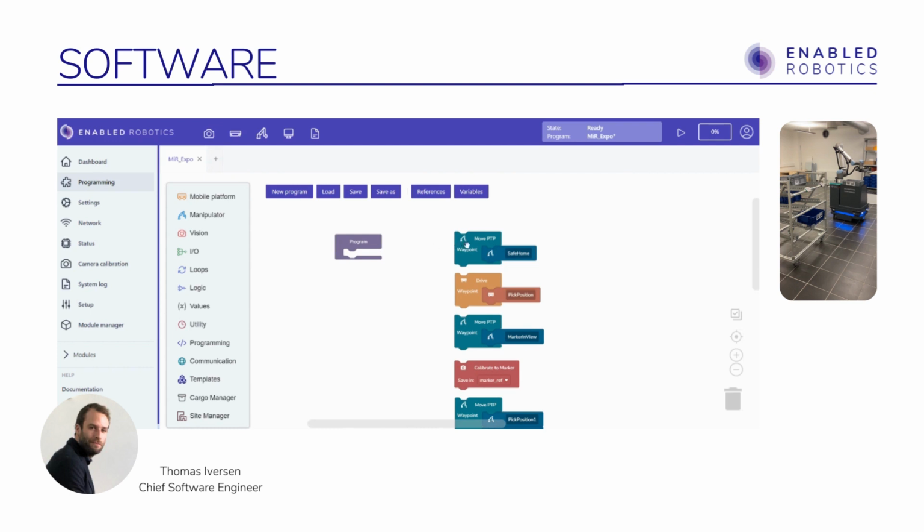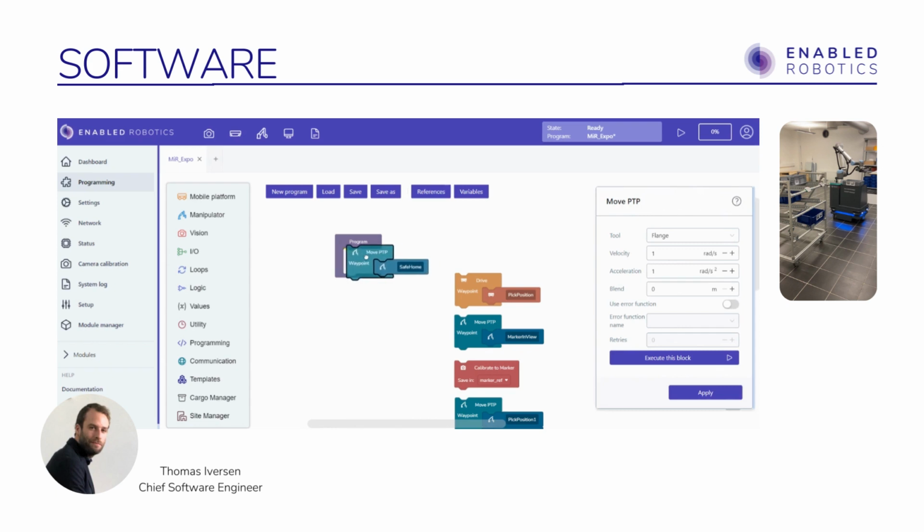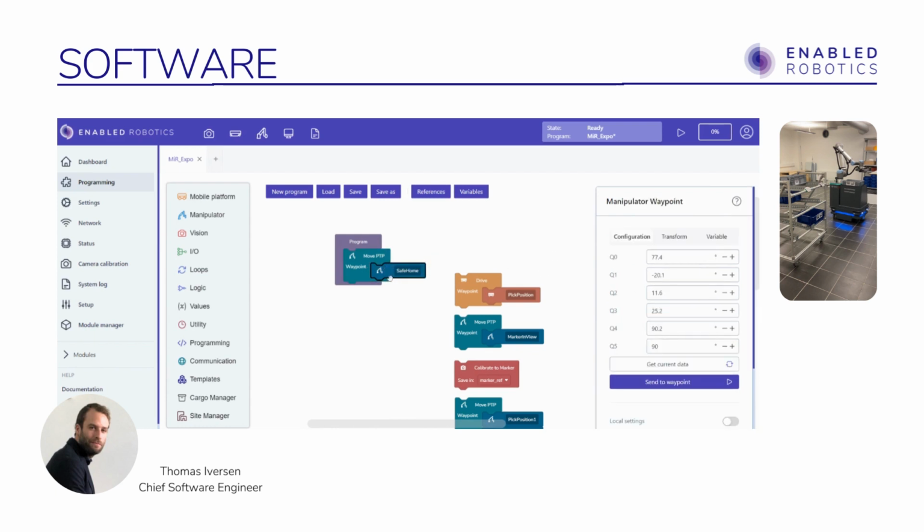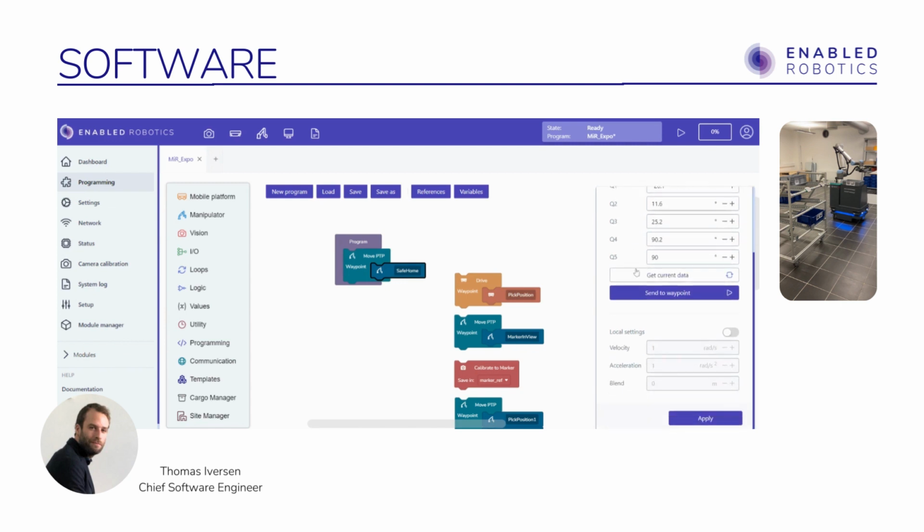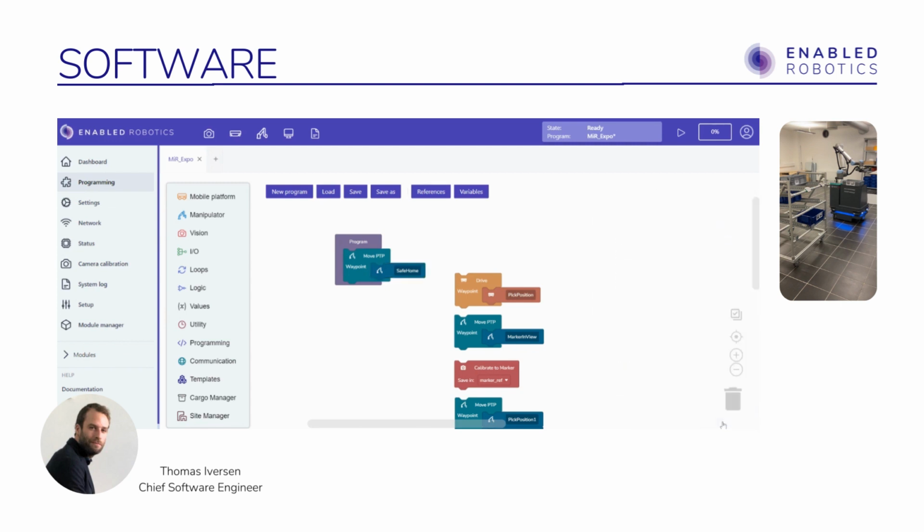The first thing I'm going to do is to drag a safe home block into this programming block. It's a move PTP block, which is a block that moves the manipulator. You can define velocities and accelerations and so on. And in the actual waypoint in here, you have some joint configuration that's defined to be inside the mirror footprint.